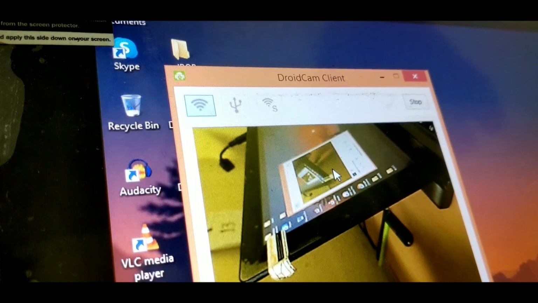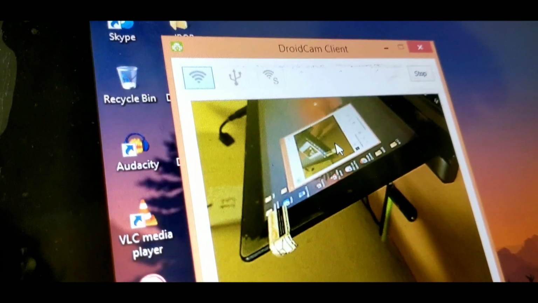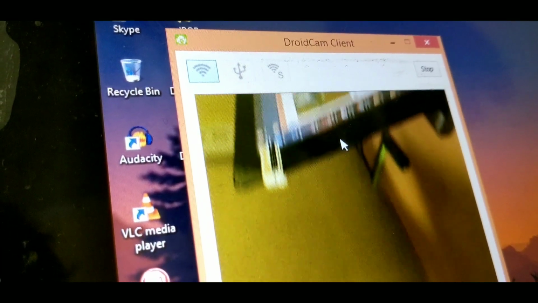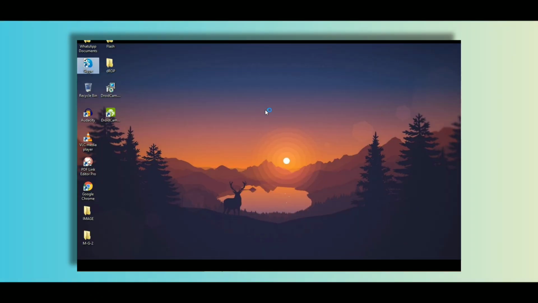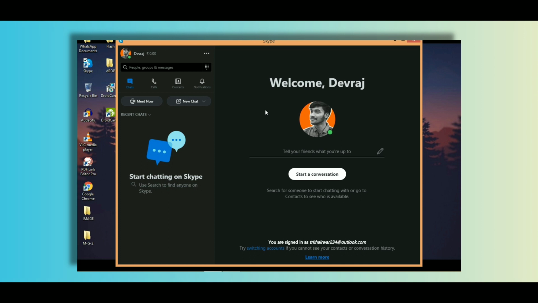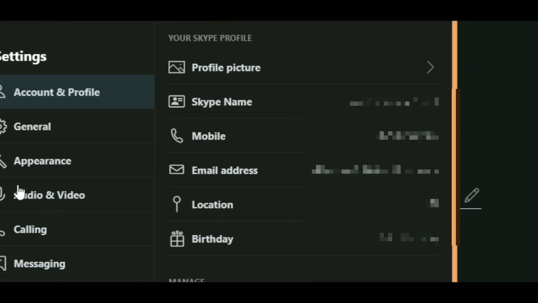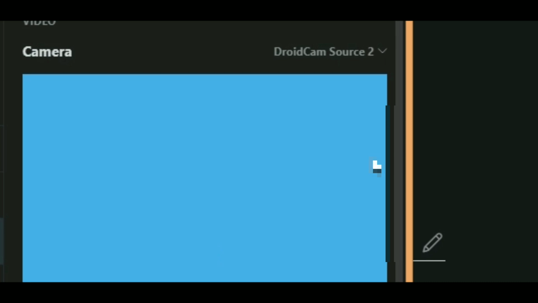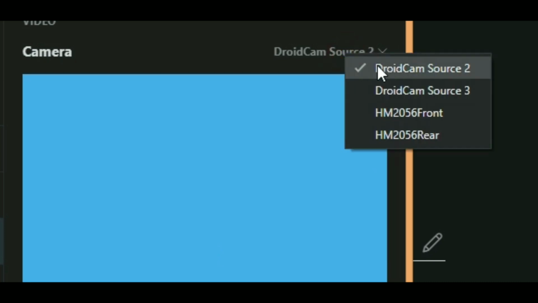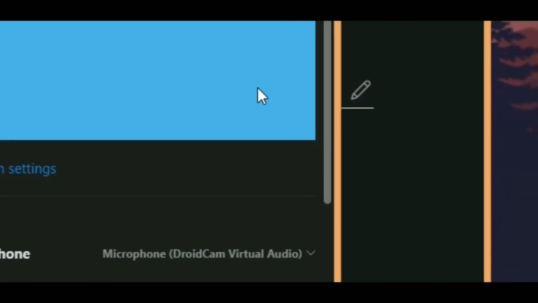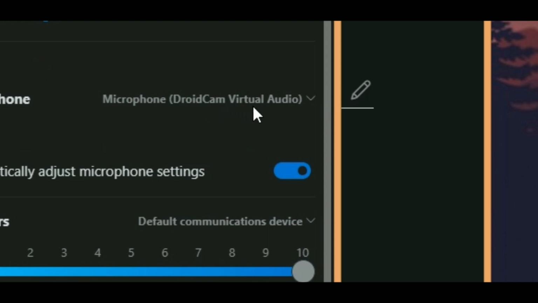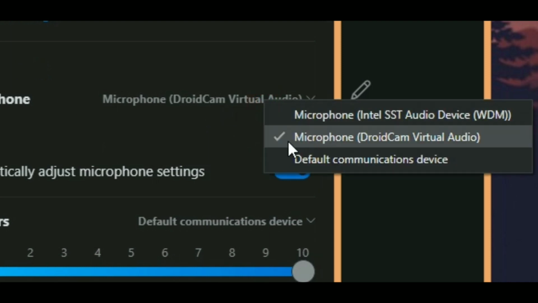One more thing that I want to tell you is, whenever you want to do a video call on Skype, Zoom or any other software, you need to change the video and audio sources in these softwares. And you can do it by going into the settings, then audio and video. Then here just select the Droidcam source. And that's it. This is how you can use your smartphone as a wireless webcam.